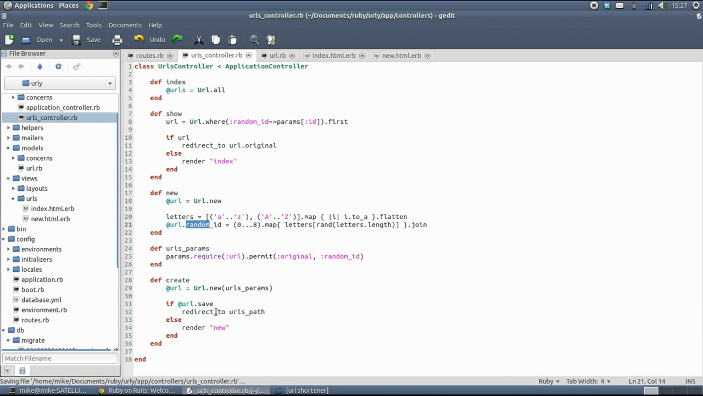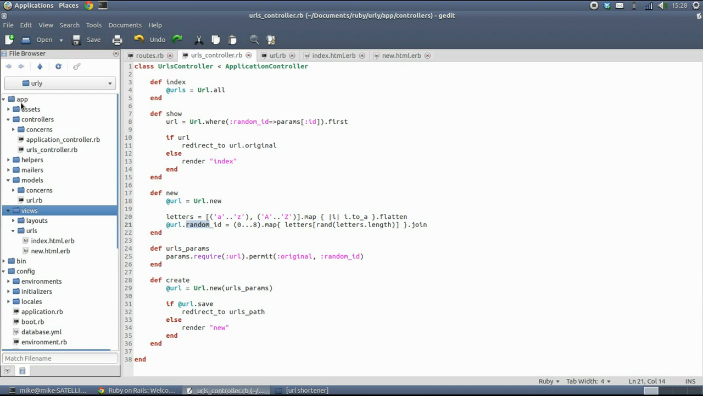Okay, so we've got our model done, we've got our routes set up, and we've done the various different actions that our Rails app needs to do. We just need to define our views. The views are basically inside of the app folder under app views, URLs, and I've included an index.html.erb file, embedded Ruby, and I've included a new.html.erb, and that's all we need.